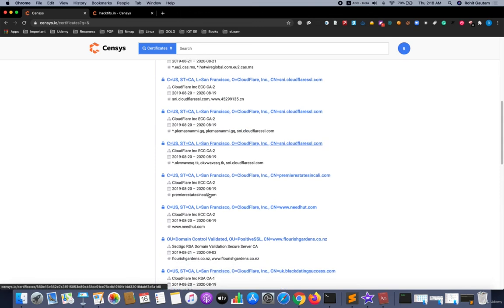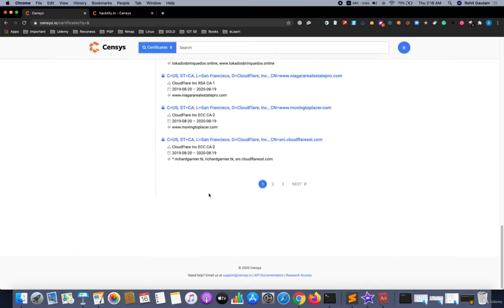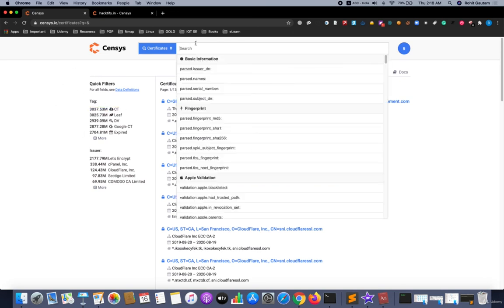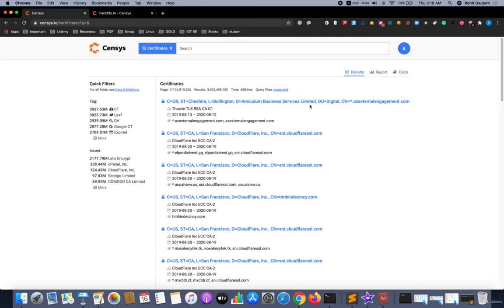You can use or parse all these particular domains and further use them for your pen testing or bug bounty hunting. So I hope you understood how you can get a lot of domains and subdomains from Censys.